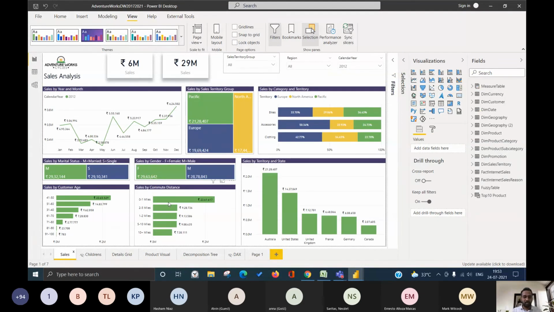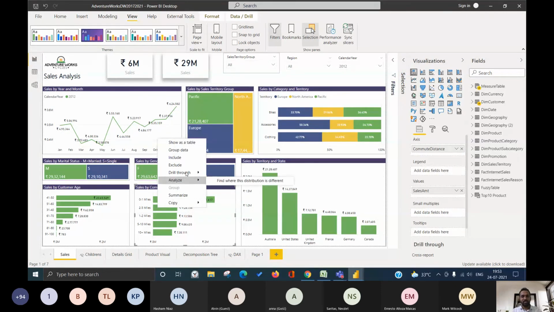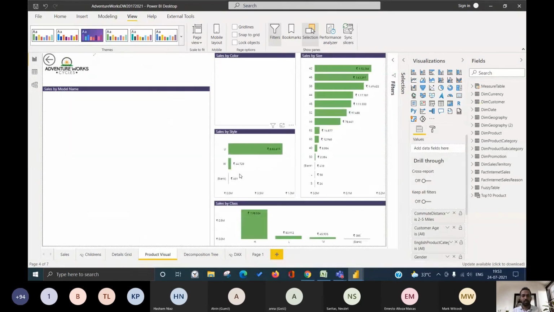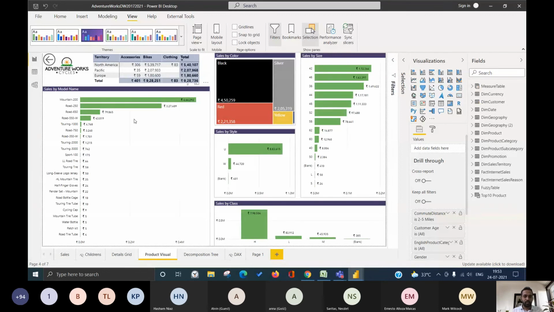Okay, so I have created a drill through page in this report. If you want to drill down to anything, you can just right click on it, mouse over to drill through, and go to the drill through page. So this is the drill through page.